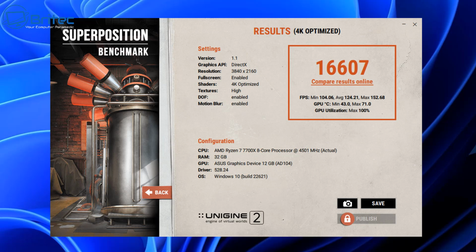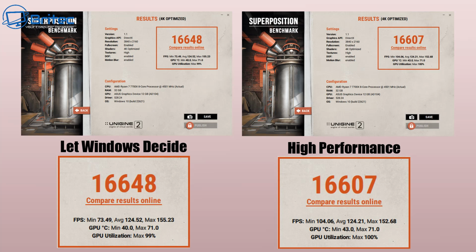Now, of course, calling it high performance would give you the idea that you're getting high performance from your GPU and you're going to get much more performance out of your system. And of course, if we look at the results side by side, let Windows decide and high performance right there, you can see that let Windows decide has got a higher score than high performance. What a surprise. And then for the maximum FPS right at the very end, on let Windows decide we have 155.23, and on high performance we only have 152.68. So it's actually underperforming compared to let Windows decide. Now the average is 124.52 on let Windows decide, and on high performance 124.21, all within the margin of error as you can see here.